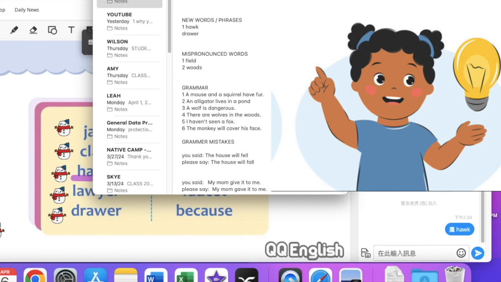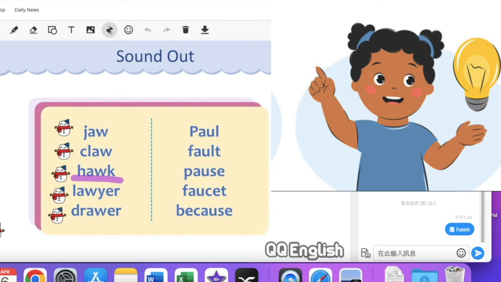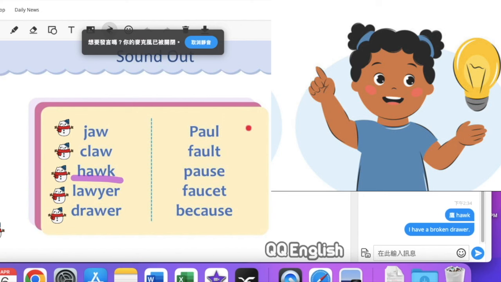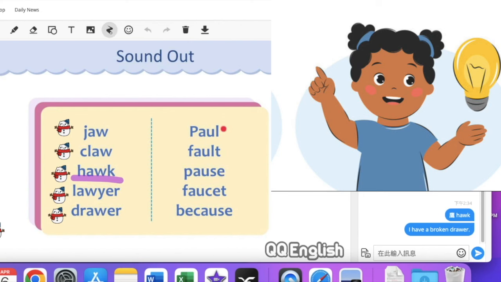Oh, it's broken. Okay, there we go. You say, I have a broken drawer. Very good. You have a broken drawer. Let's continue to the other words with the ah sounds. With the ah sounds. Come on. It's an English name of a boy. How do we say that?